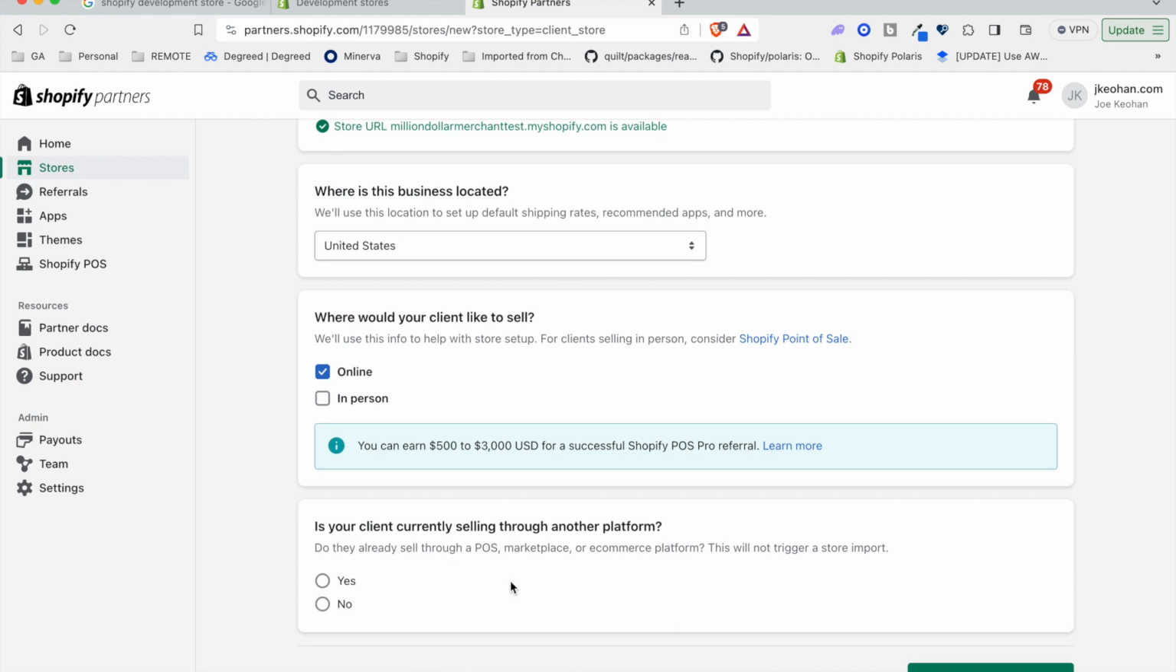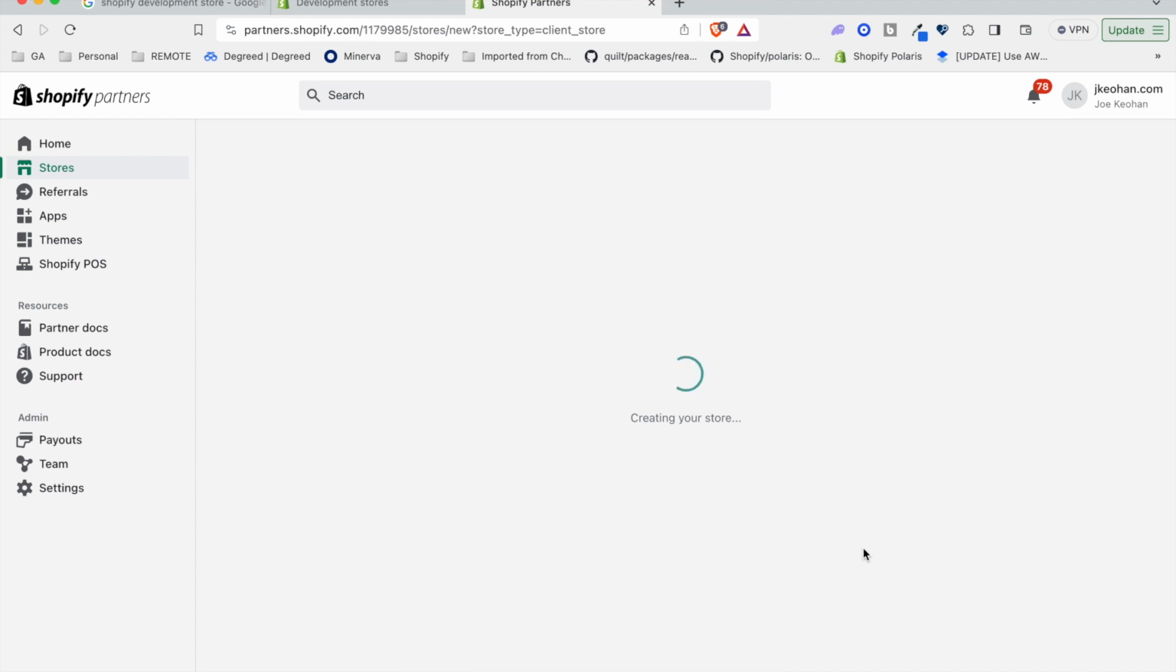You could choose both, in person if that's what you want. If you have some sort of brick and mortar, or you want to utilize POS services, which I think is only available with a Shopify Plus account. Are you selling through another platform? I'm not really selling through. I'm going to go ahead and create the store. See, it just takes a moment to create it.